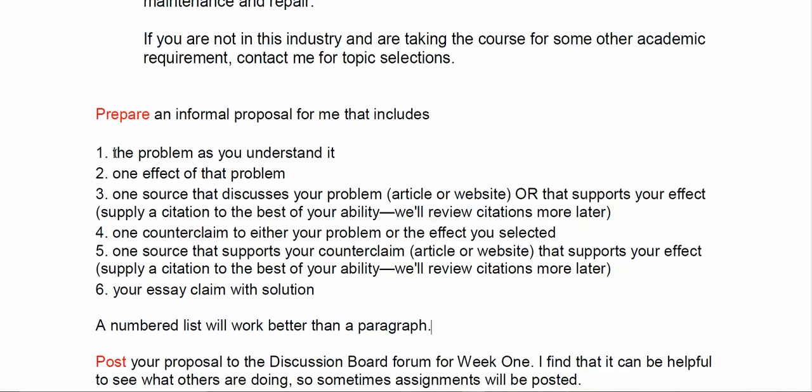So the first thing you're going to do is explain the problem as you understand it right now, so without having to do research. If you have time and want to start researching the problem, you certainly may. But is this a problem you know a lot about and need to know more? Is this something you've already studied in another class or maybe have experienced yourself? Either way, what's the problem as you understand it at this moment?